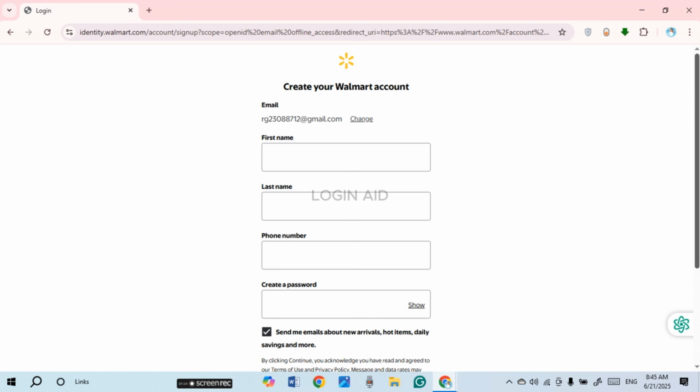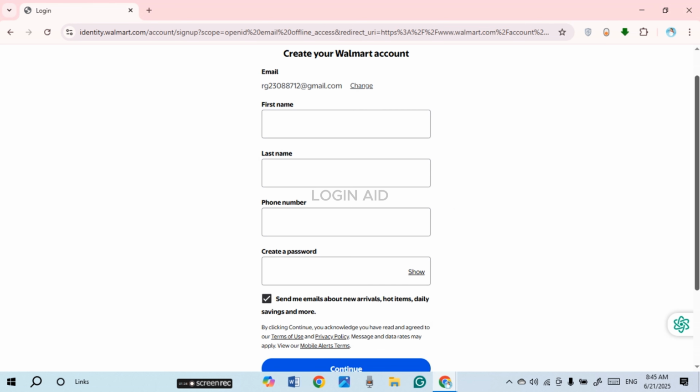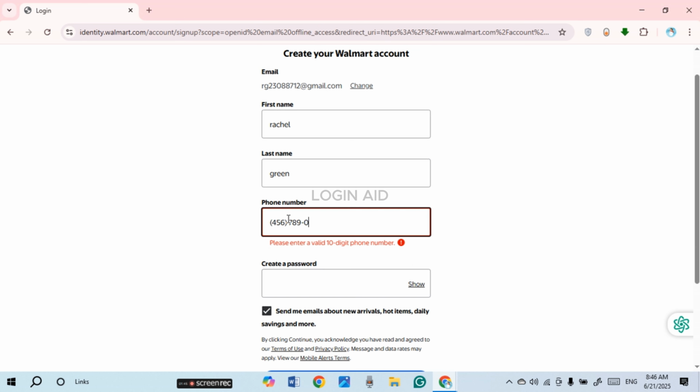Now you'll be led to this kind of interface. From here you'll be able to create the account for yourself. What you have to do is enter the first name, last name, phone number, and you'll also have to create a password. So click on the field first name, enter the first name over here. Likewise, click on the field last name and enter the last name. Now click on the field phone number. Now provide the phone number over here.